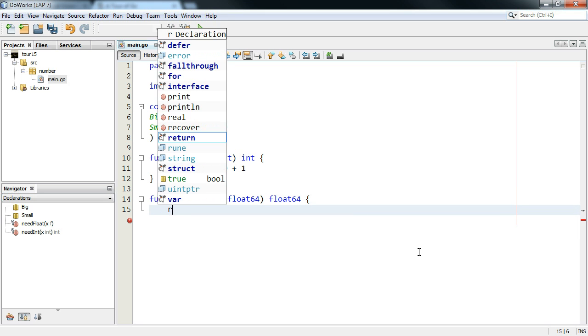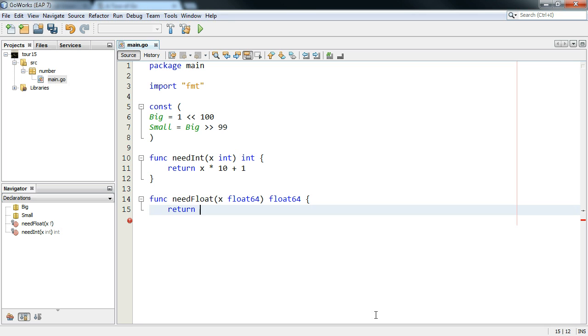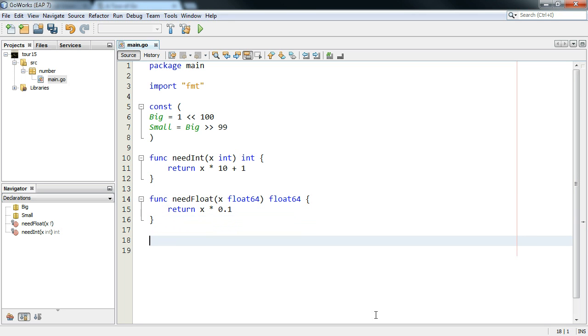Here I can do exactly the same thing as before, but this time it learned from what I did before. When I type R, I was actually after return before, so return is what's going to be lightly selected immediately. At this point I can just hit tab. Then I can go x times 0.1, and I can go on.